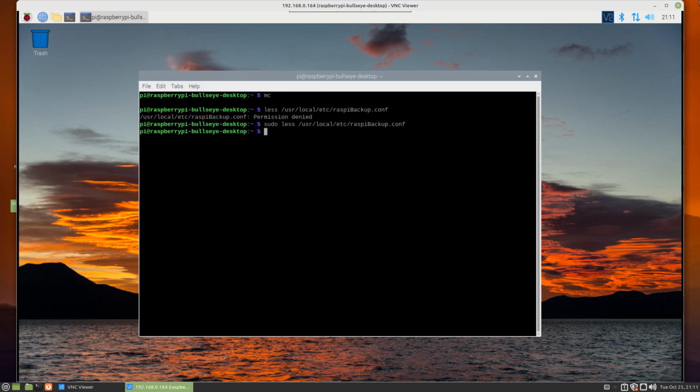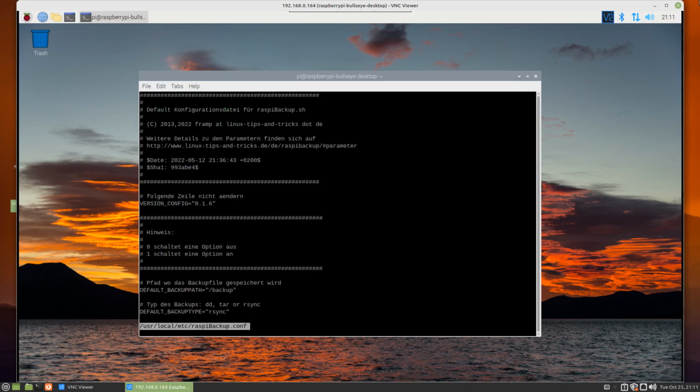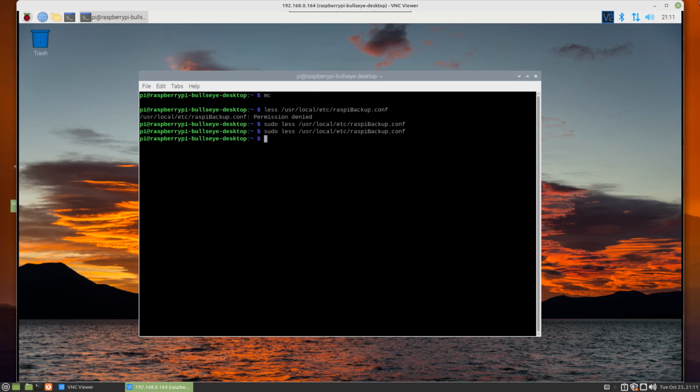Let me give you some hints and tips on how you can navigate on the Linux console. First of all, you may know that you can use the up and down arrow to recall old commands you entered, and that's the easiest way, just to execute the old command again.